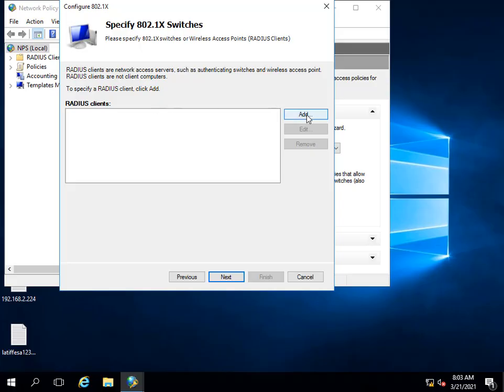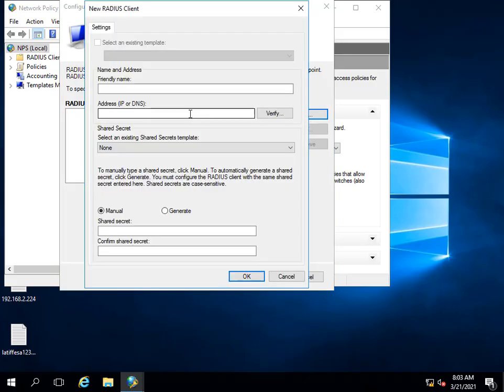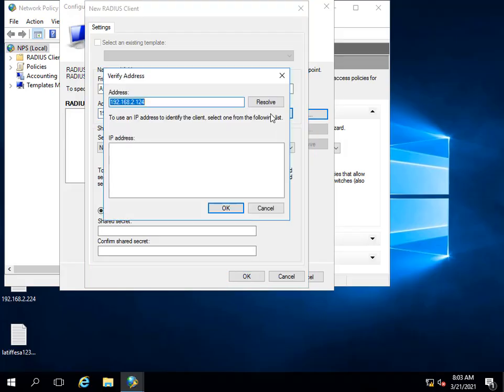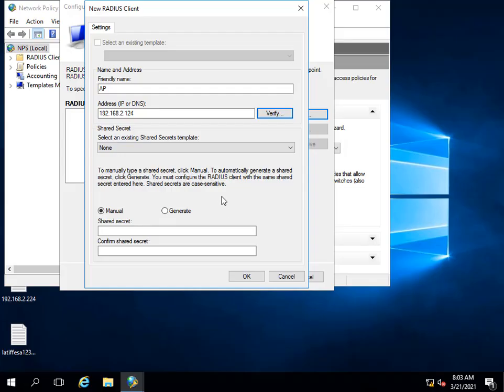RADIUS client: enter the IP address of your access point. The access point is 192.168.2.124. Okay, sorry, this is the friendly name, so I'm going to put this as AP, and the IP address of the AP is 192.168.2.124. You can click verify, and click resolve. If you get a result, that's just to test.